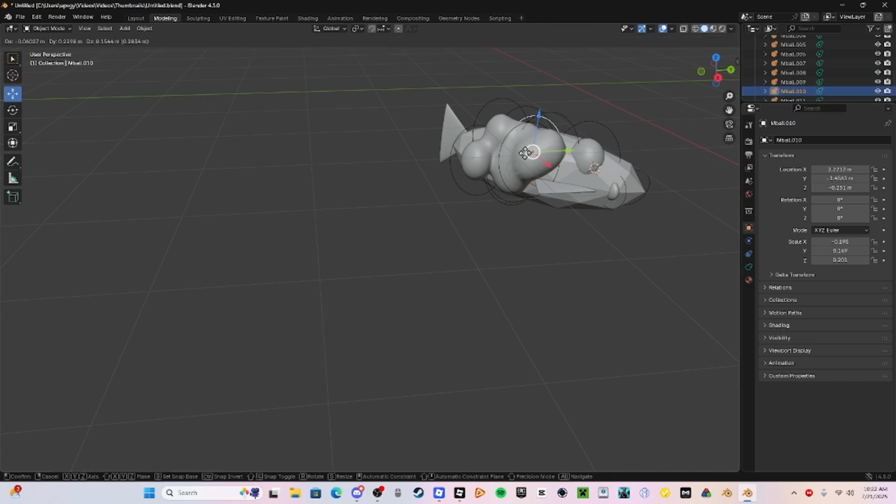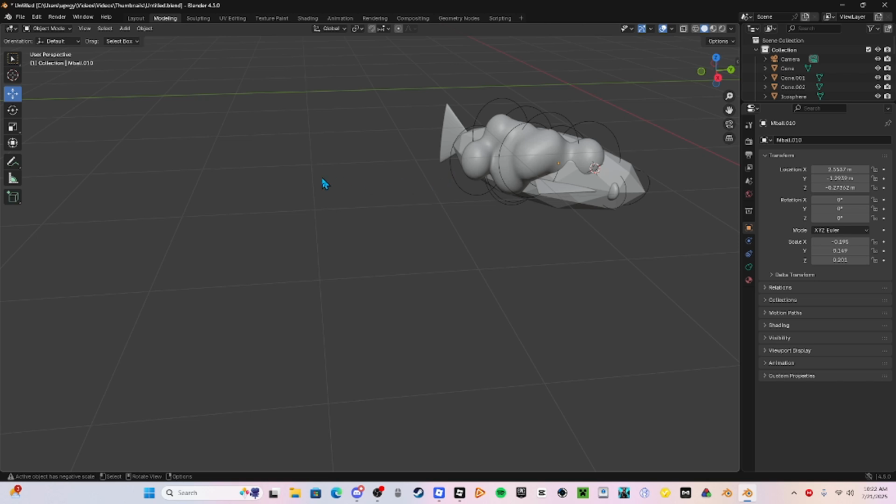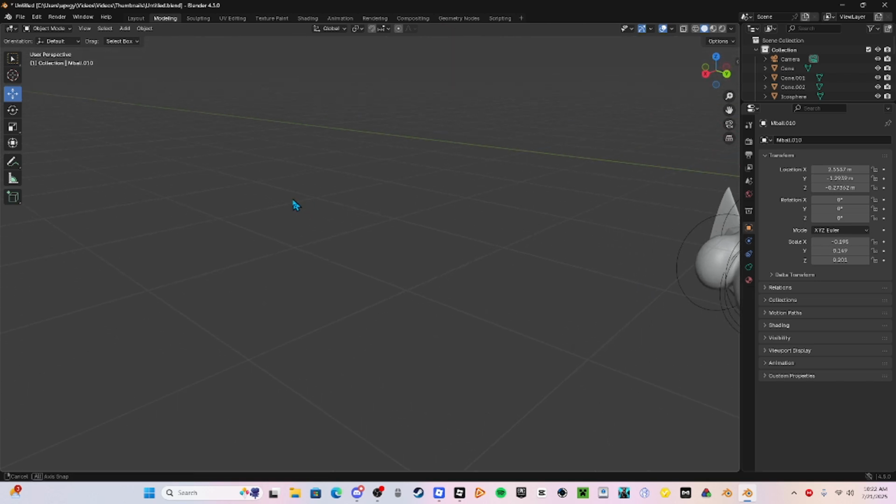It's looking more like a sunburn kind of fish. So there's my model. It looks pretty good.